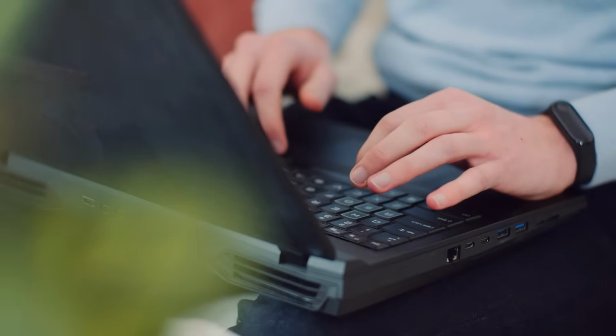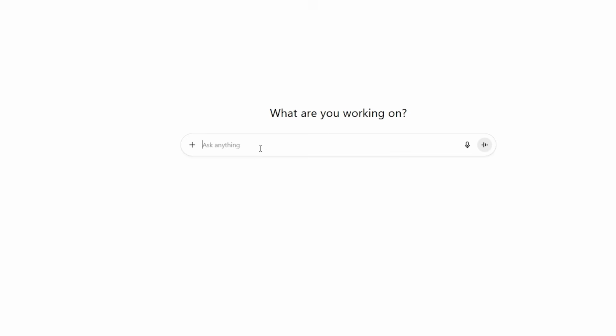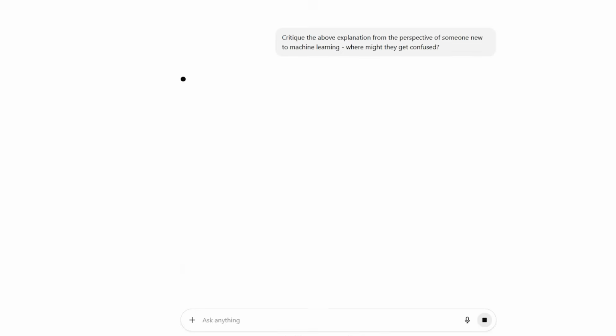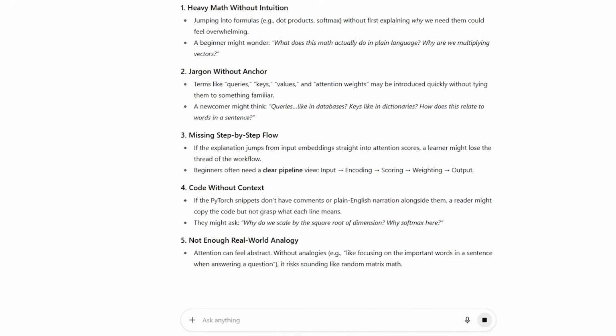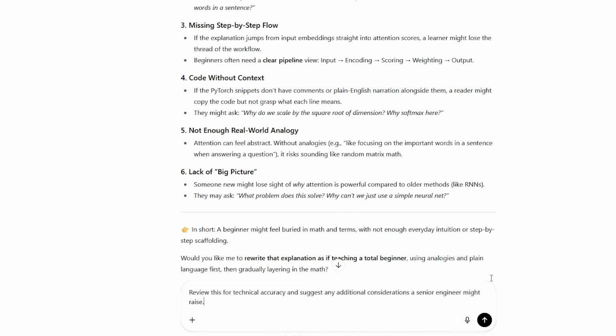You can also request specific types of review. "Critique the above explanation from the perspective of someone new to machine learning. Where might they get confused?" Or, "Review this for technical accuracy and suggest any additional considerations a senior engineer might raise."